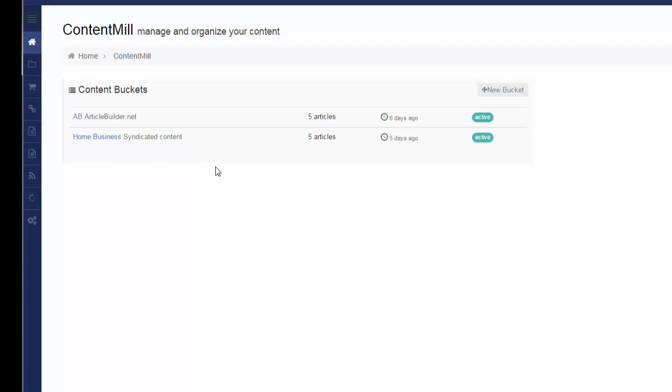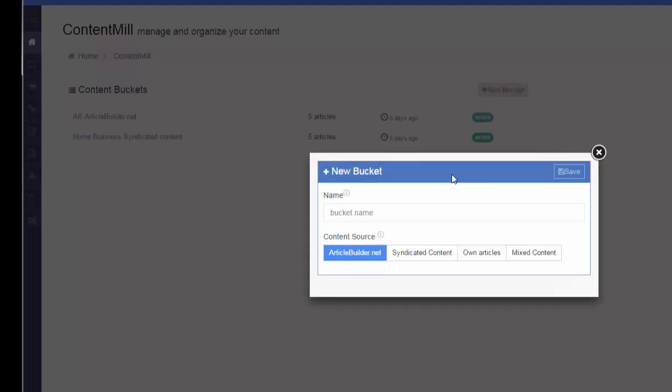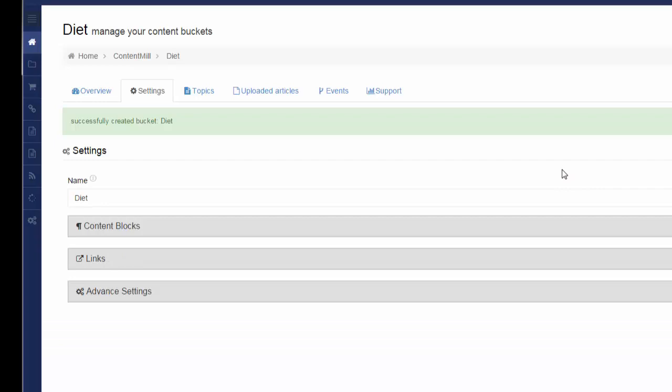Content meal is a built-in content server and is responsible for everything related to the content: storing, aggregating, producing articles, and supplying them to your campaigns. Inside, content is organized in the format of content buckets. We're going to create a bucket. I click on new bucket, give it a name, select content source, and I'll use mixed content and save. Now when the bucket is created, we're ready to configure the layout.